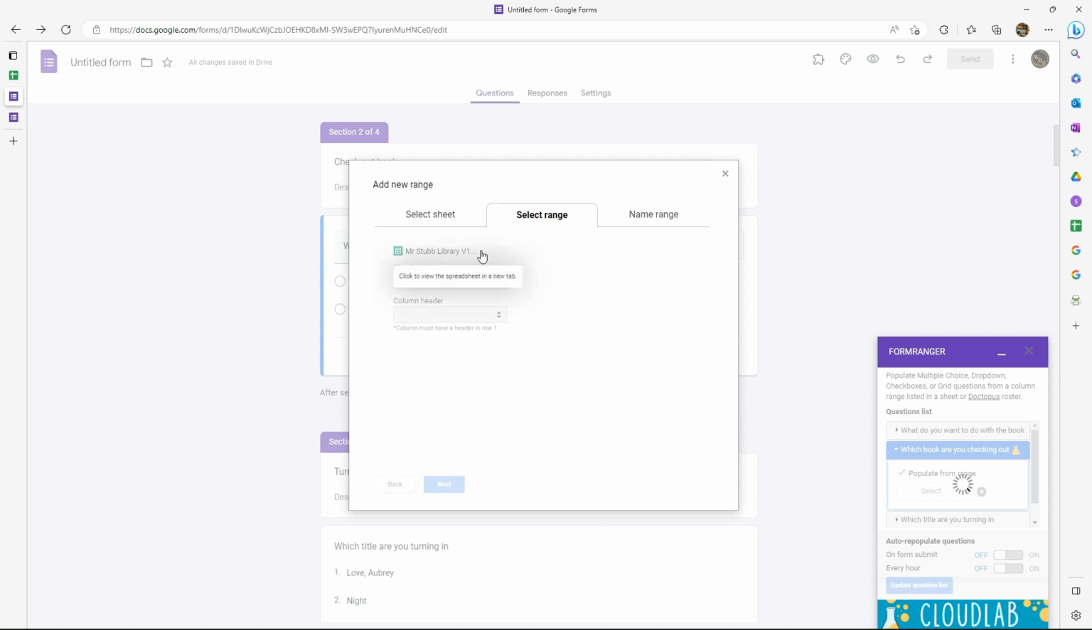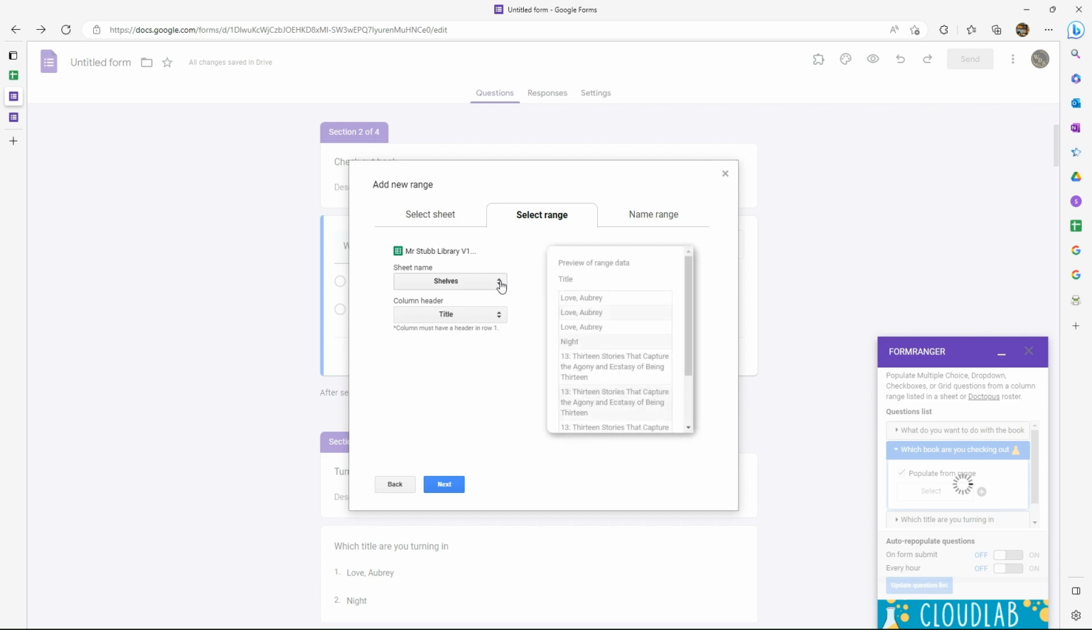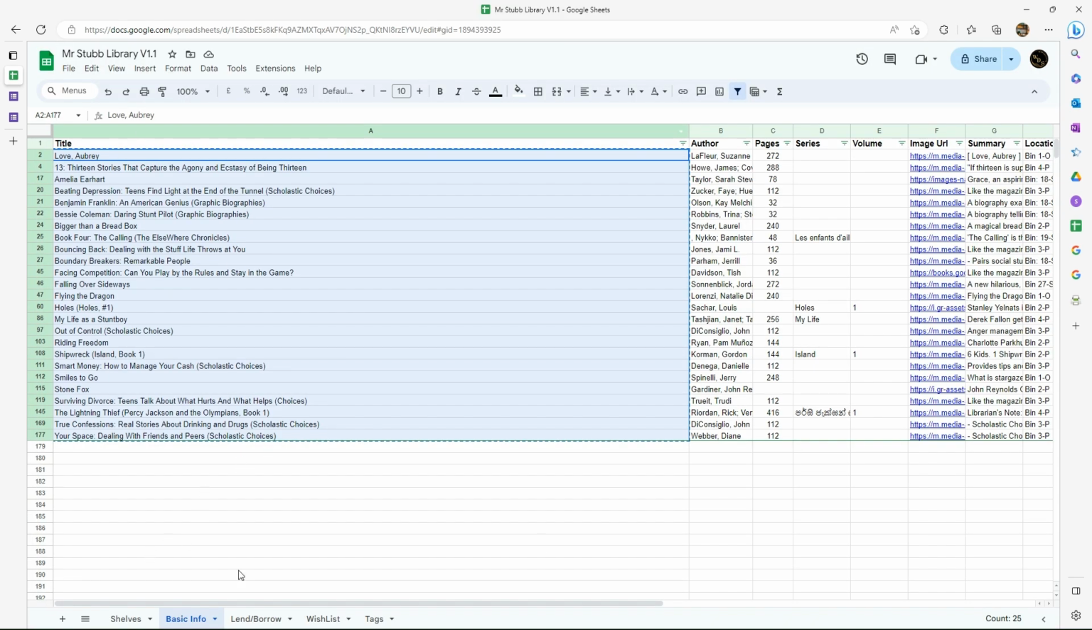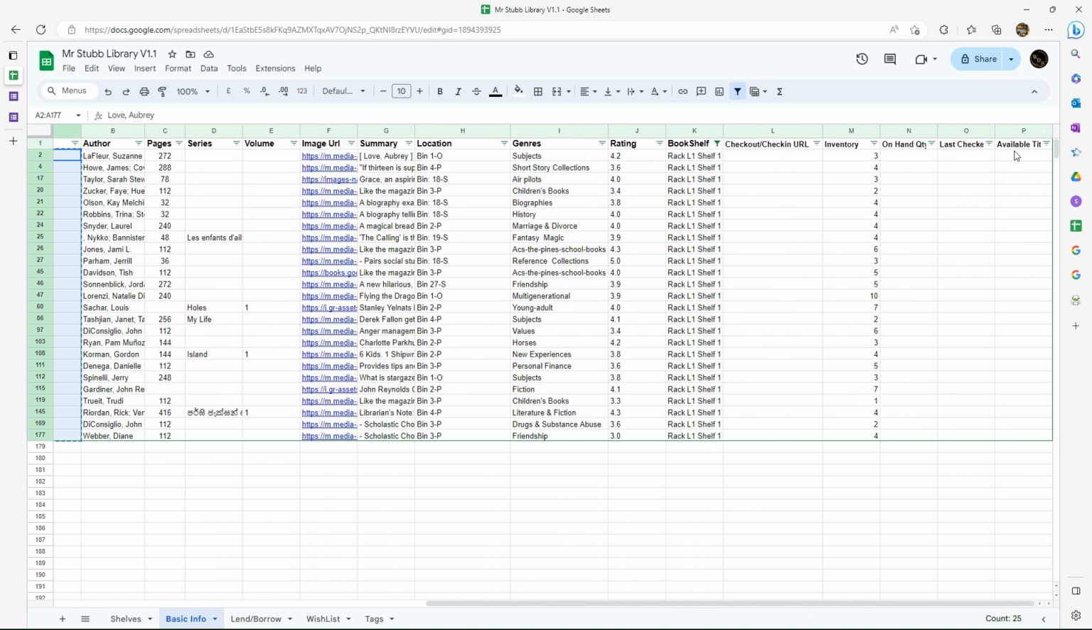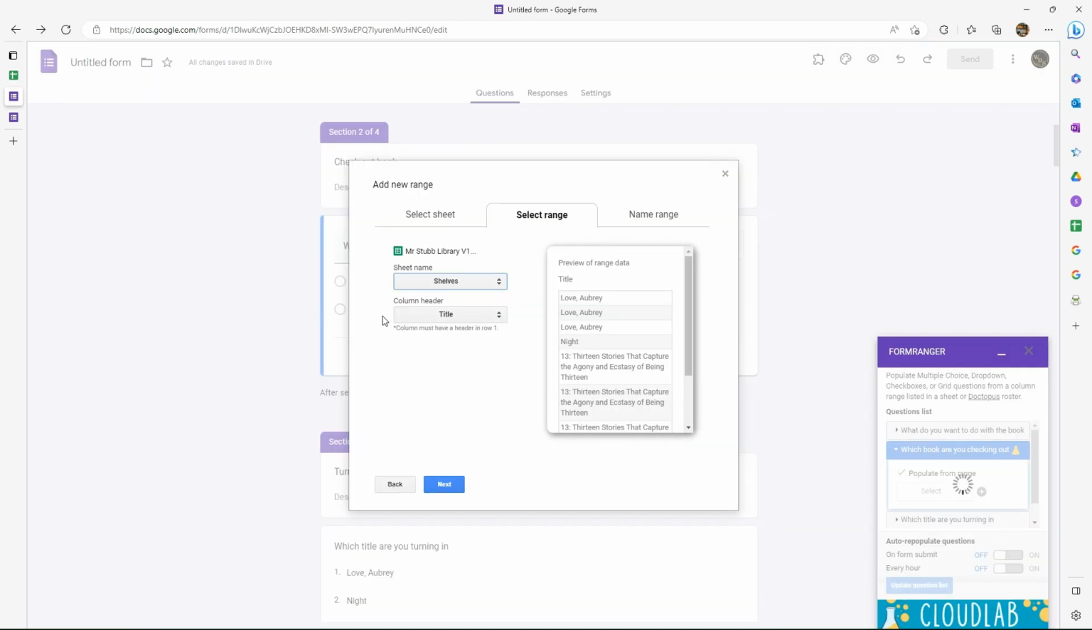So I'm going to go ahead and click there. And once you've done that, you're going to go to the tab. So let's come back here so I can show you what this looks like. You're going to come back here to the tab that says Basic Information. You don't want to go to Shelves. You want to go to Basic Information. And the reason that we're doing this is because those available titles that we've created, that's where those titles are going to appear and disappear as students check out those titles. So we're going to go to Basic Information.